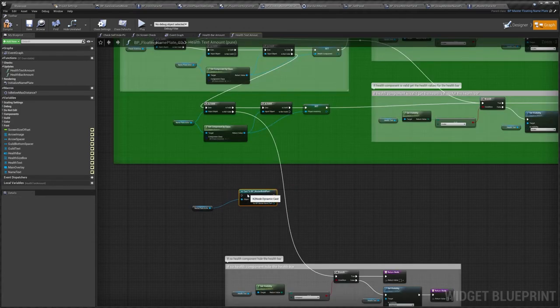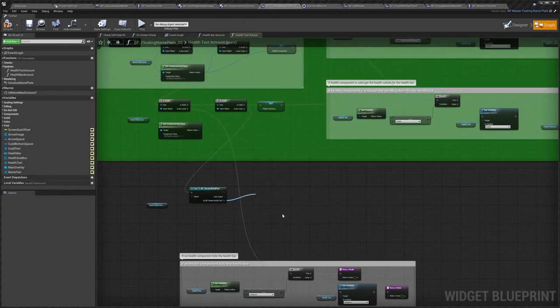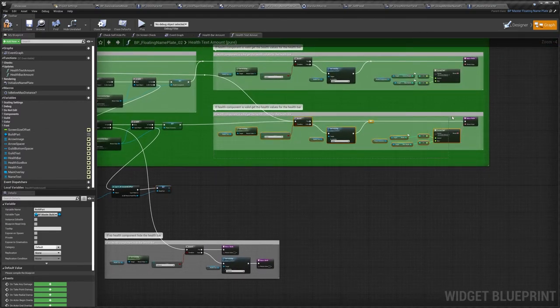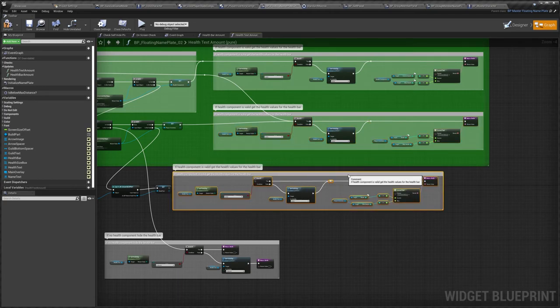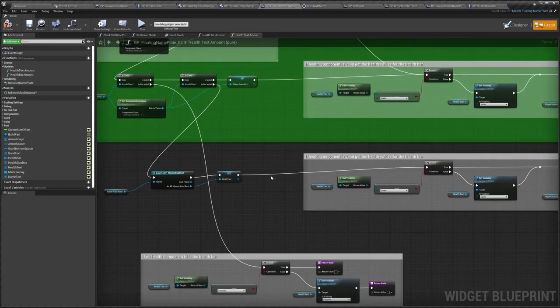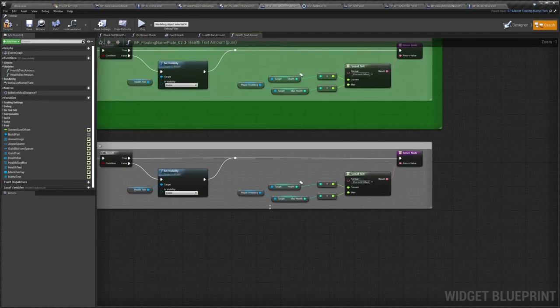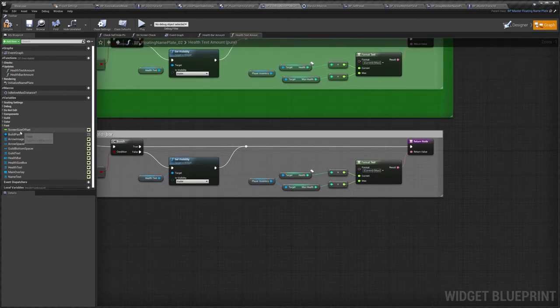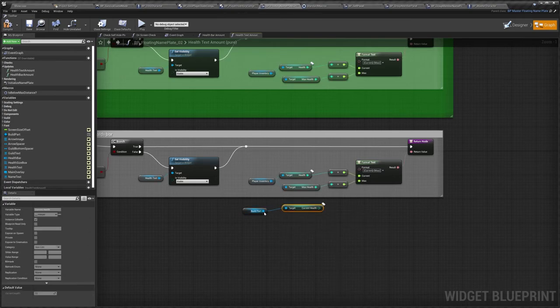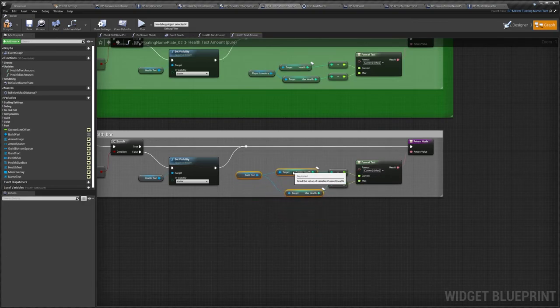And actually, we don't need this is valid. We'll plug this into the is not valid. If it is a build part, we can set a variable, we'll call it build part. And we'll copy and paste this code over here and paste it in here. Plug that into the branch over here. So we set our build part, and then over here, instead of doing it from the player inventory, we'll get the build part. And from that, we can get health, and we can also get the max health. Plug those in here. We can delete these nodes out of the way.